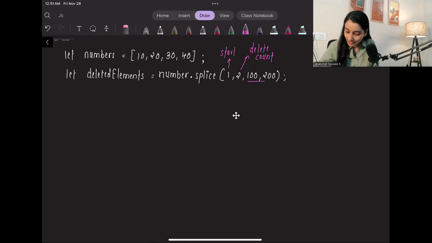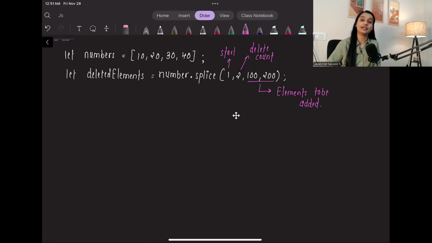And what all the elements you will give next? 2 elements, 5 elements, however many you want, you can provide over here. This is what we call elements to be added. Okay, we'll just write elements to be added like this. These elements will be added into your array. So how does it work? Let's understand about this.